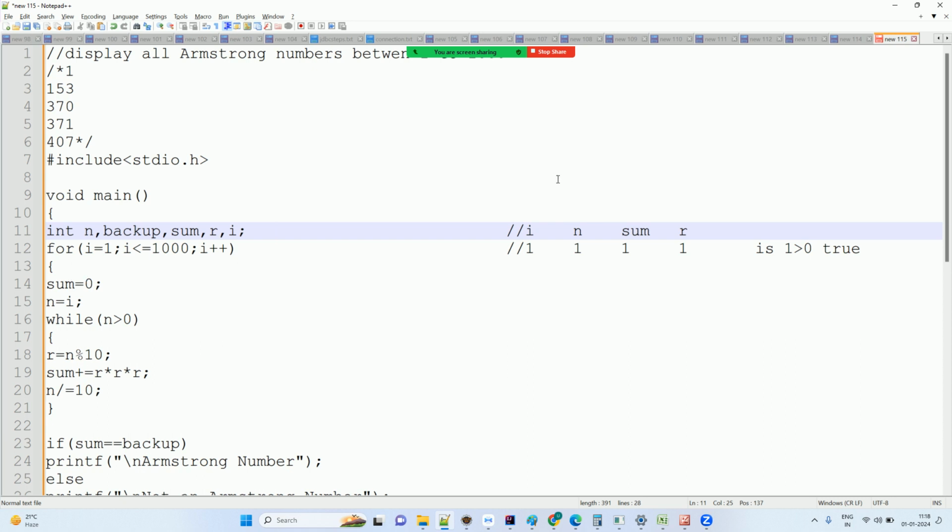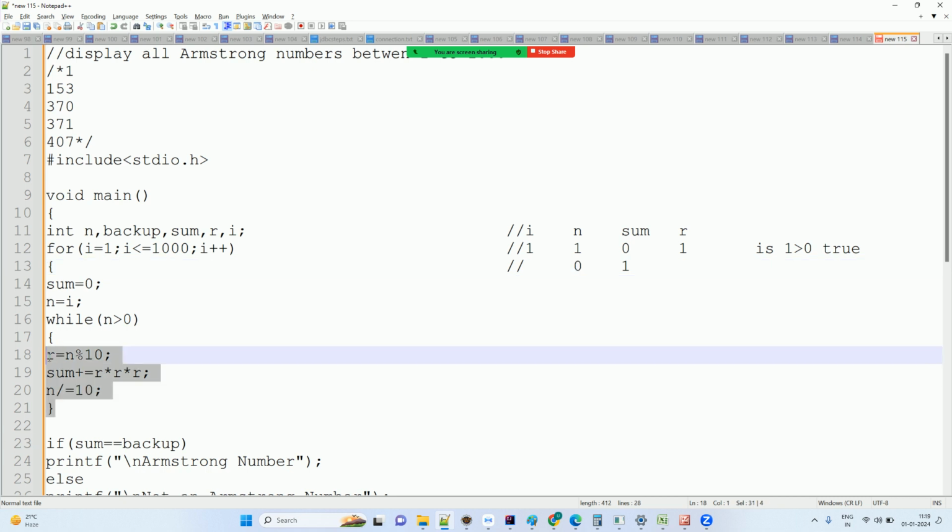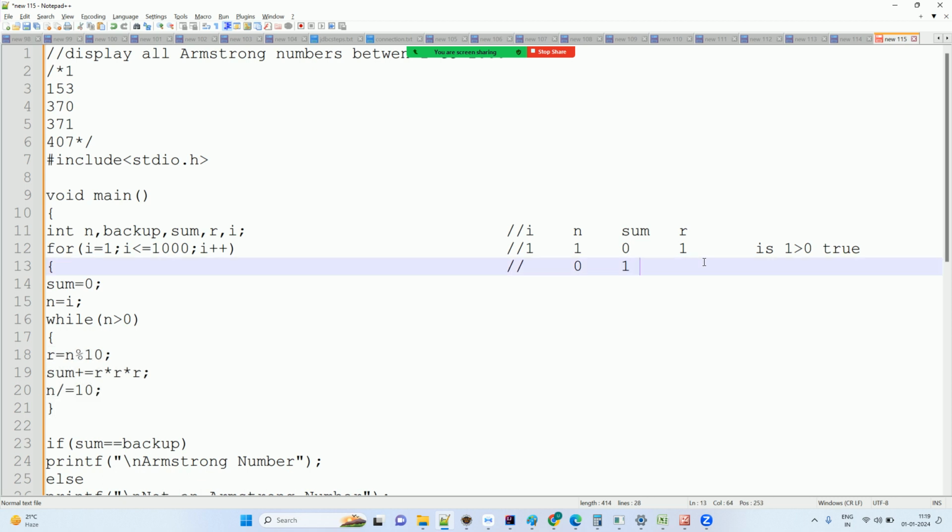So now when i is 1, sum is 0. And we are checking, is 1 greater than 0? The answer is true. 1 mod 10. What is the last digit of 1? The last digit of 1 is 1. 1 goes into r. And then 0 plus 1 times 1 times 1. What goes into sum? So sum has been updated to 1. And n is n divided by 10. n becomes 0, right? And now the loop goes up. Is 0 greater than 0?